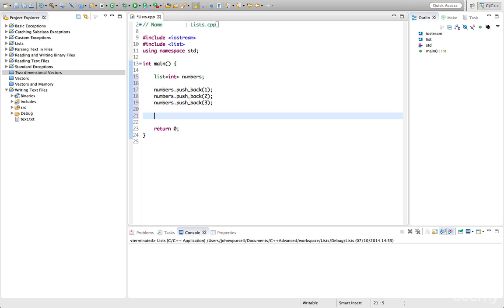So let's iterate through this. We're going to have to use an iterator because we can't use an index. So I'm going to say for list int iterator, and it's exactly the same as with a vector. Let's call this it and set it equal to numbers.begin. We'll keep going until we reach the end of the list, so numbers.end, and we'll use the overloaded plus plus operator on the iterator here to increment it, and we'll use the overloaded star operator here to output the element.